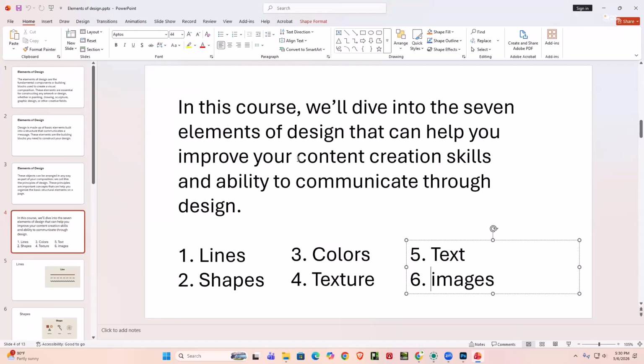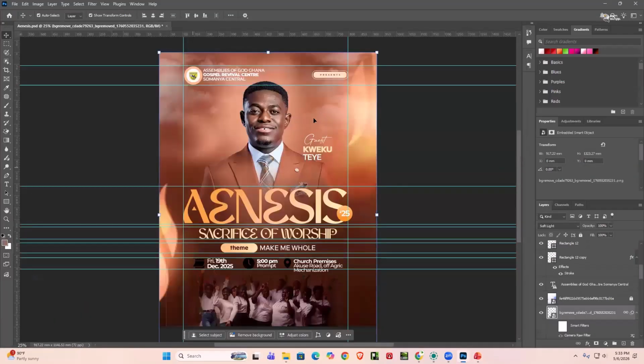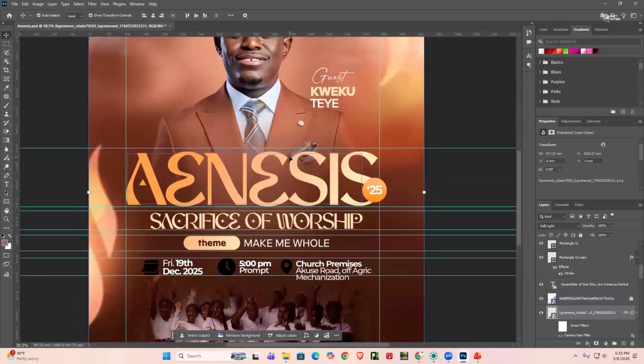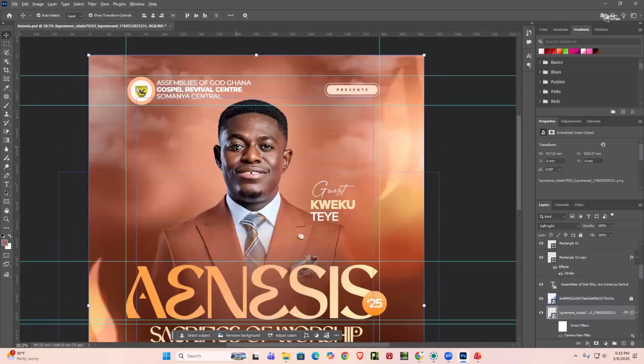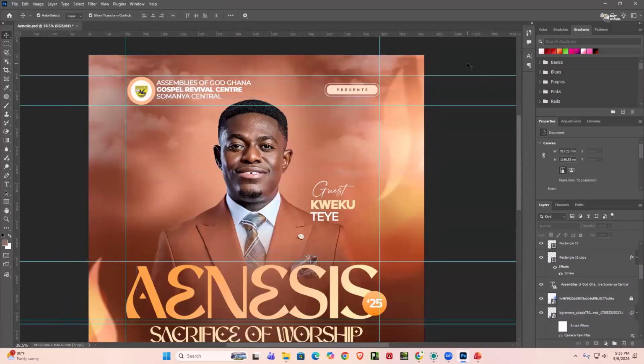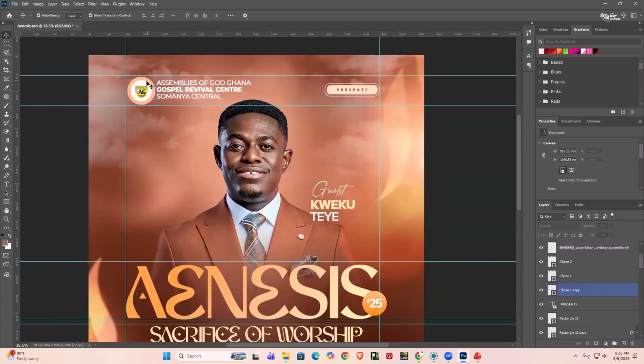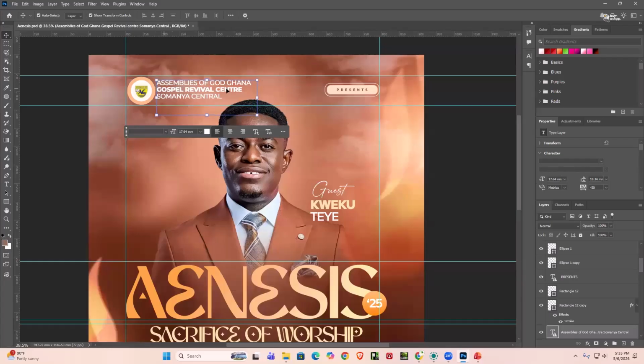Yes, please. Yeah. So we are going to redesign this flyer. But then first, let's try to identify the elements of design in this flyer. So we have the logo of the church, the Assemblies of God logo. Then there's a shape. Then there's Assemblies of God, Ghana, Gospel Revival, Central. These are all text, right?